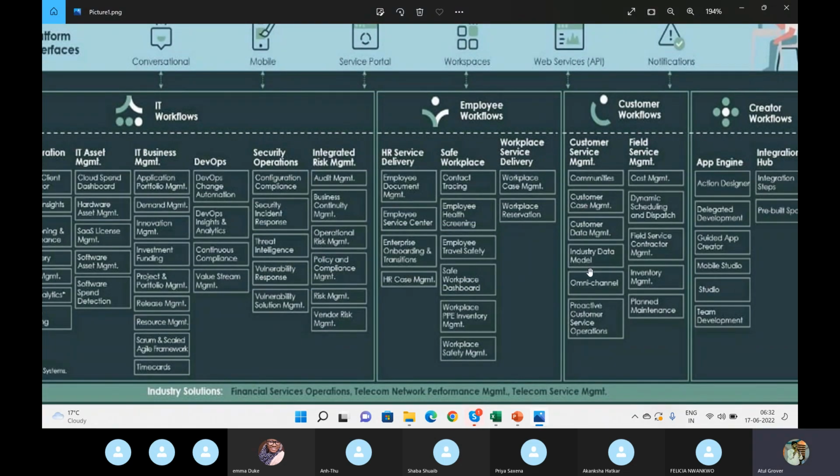CSM works on two major fundamentals. I will not go in depth. Only two major fundamentals. It's B2B and B2C. Business to business and business to customer.